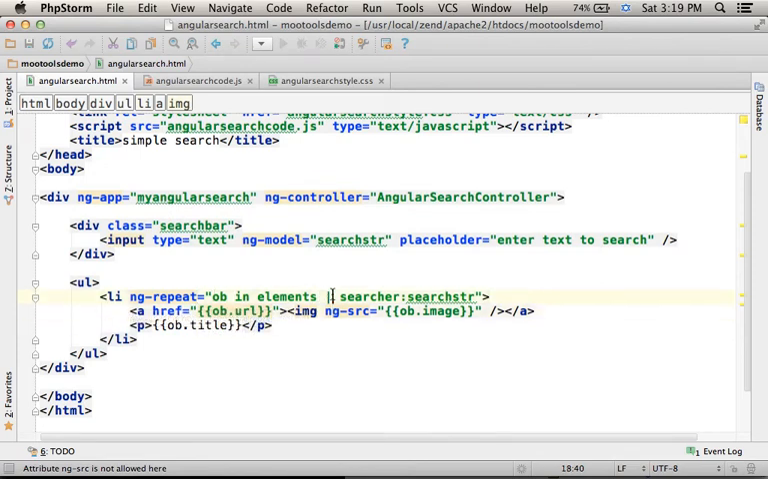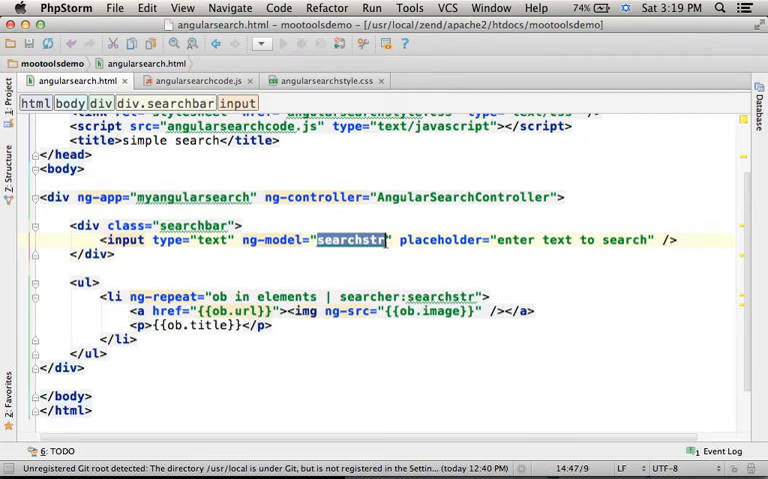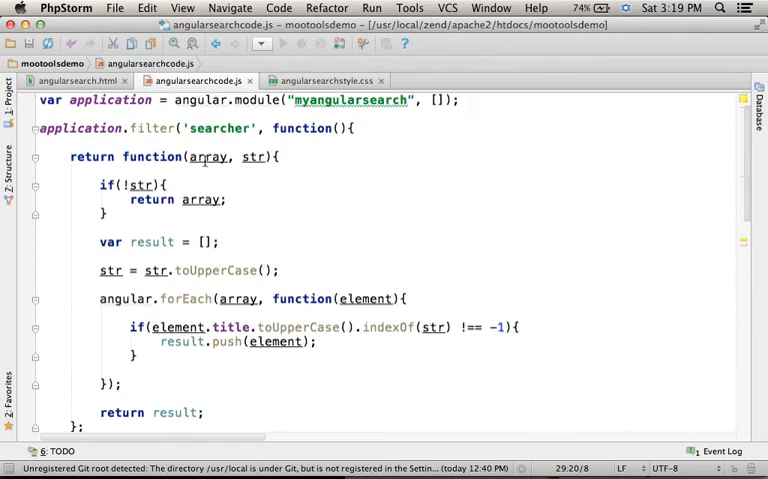Now this character is for using a filter, the searcher filter, and when we type searcher and then search str, and search str is the name of the model behind the text field, meaning that each text the user enters to the text field is assigned to search str. This means that we want to use a filter on this array. The name of the filter is searcher, and we want to pass over to that filter the text within the search str model. So let's get back to the code in Angular search code.js.